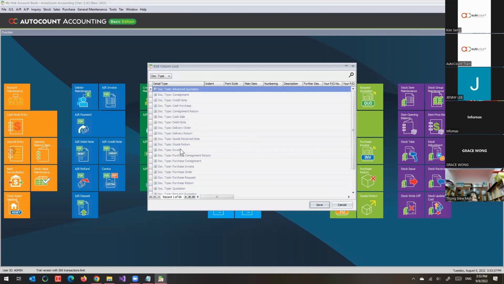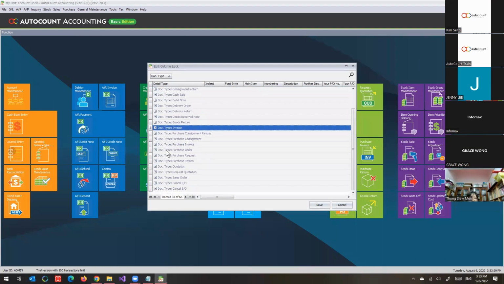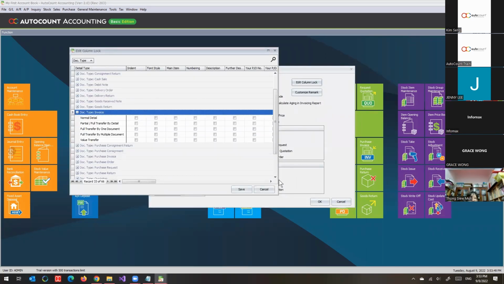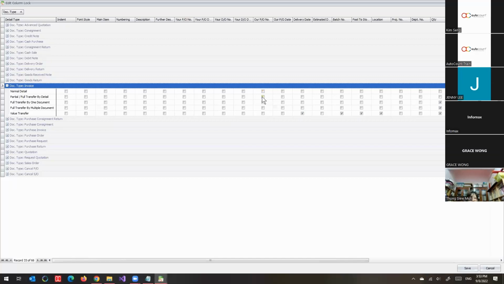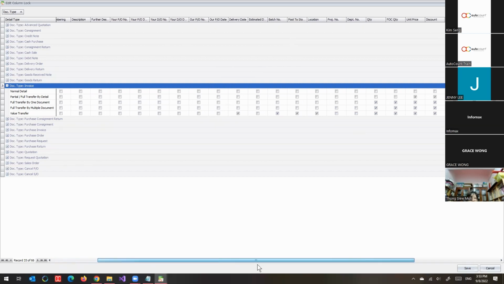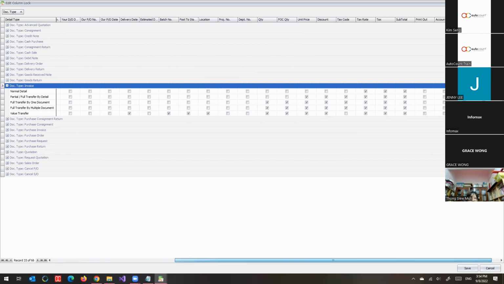You look for the document type first. The document is invoice. And then under invoice, you'll find the column name called total. Where is it? Got to scroll. Oh yeah, got to scroll until you see it. Actually it should be subtotal. Okay, so this is a subtotal, and you see you got normal detail, partial detail.